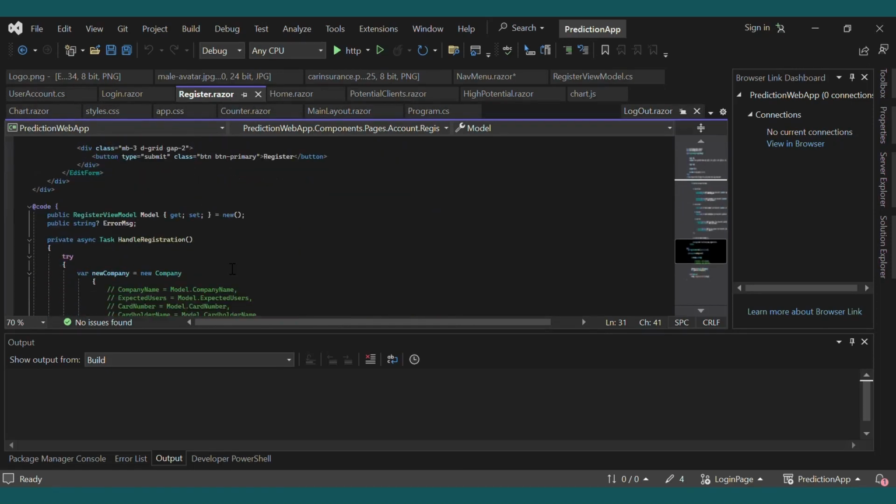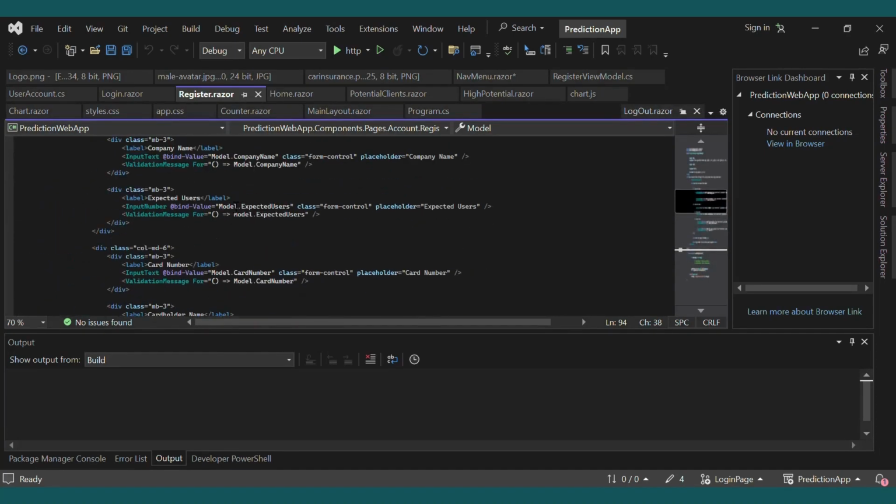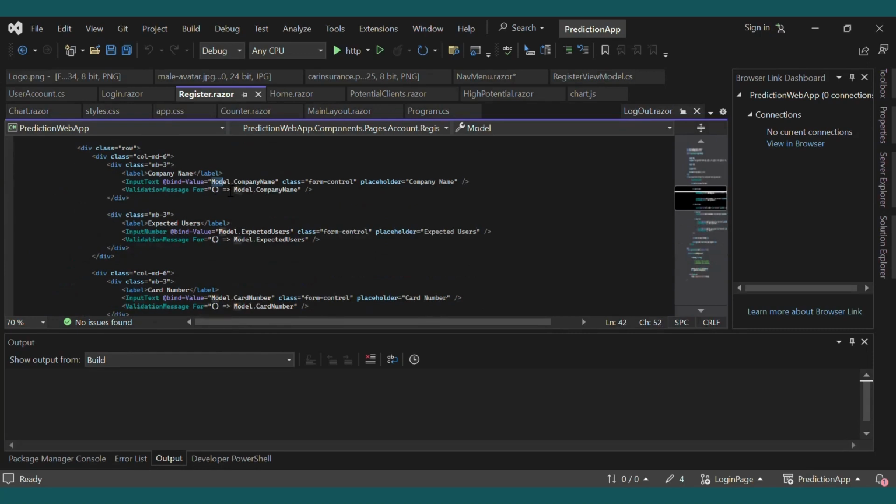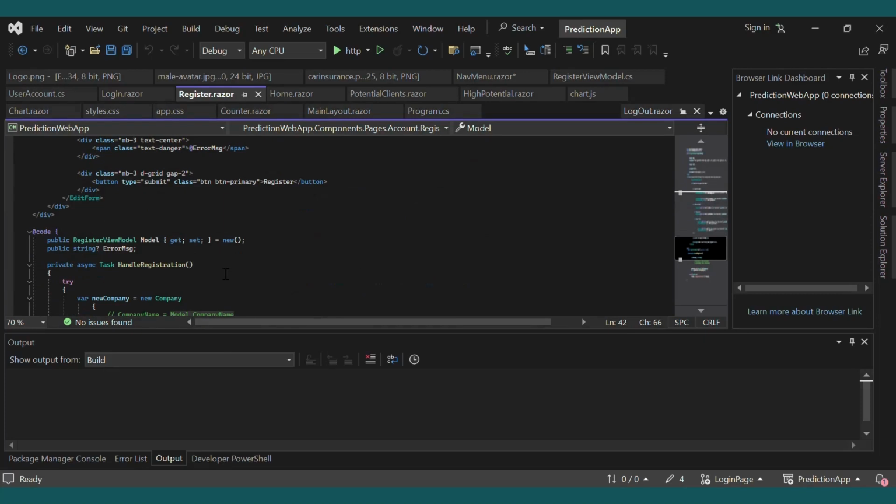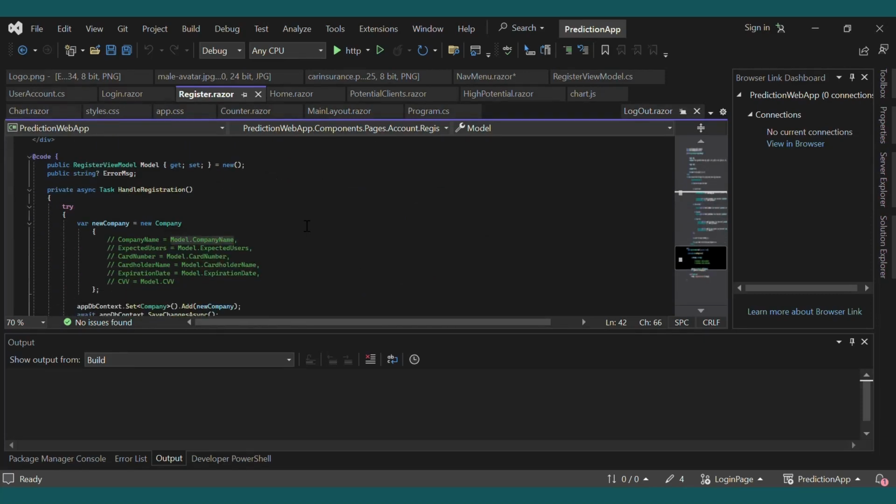And our register view model, again this is so it creates for each value that you pass within the form, the company name, the expected users, the card number, we call the register view model, and we create a new instance of that register view model, and then we'll pass these values to each parameter of the instance of the class, or an object of the class.